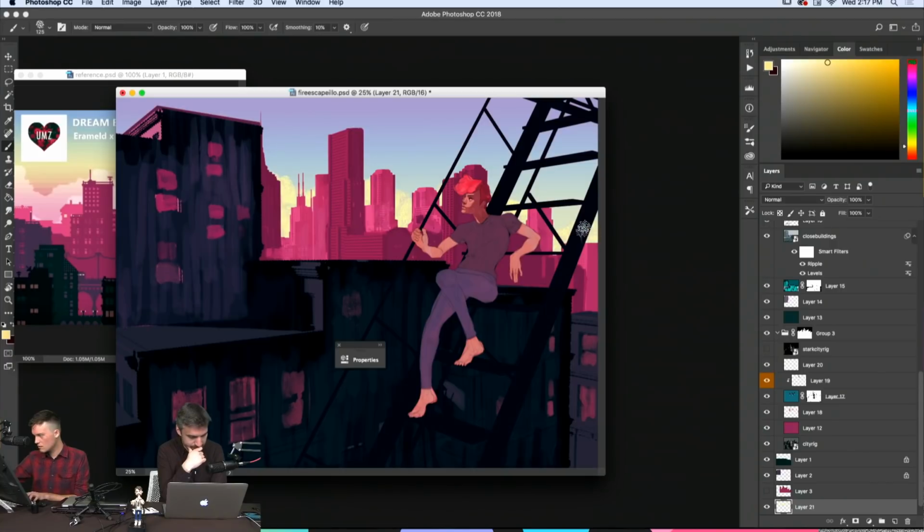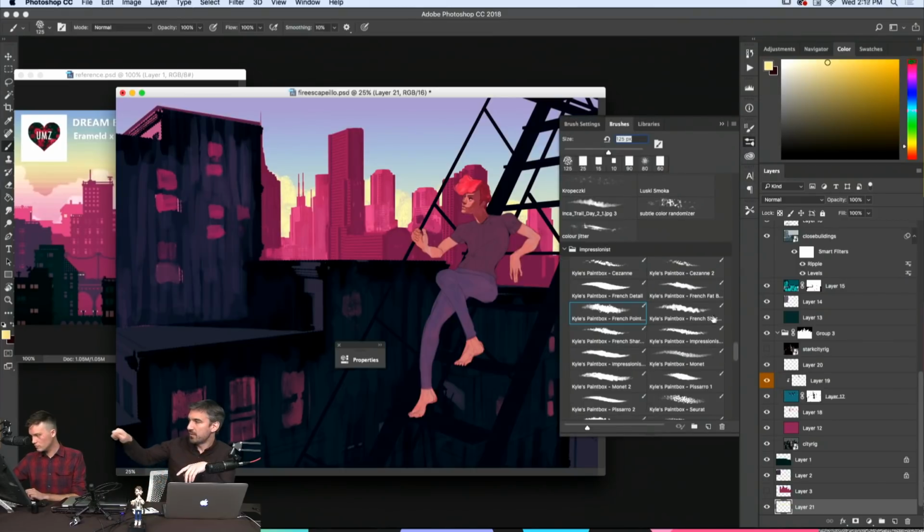Does CC 2018 have some kind of brush smoothing thing? Because I noticed there's this little pink line trailing behind. It's for some brushes. Okay, that's really cool. It's a feature where you anticipate the stroke. It's a brush setting.